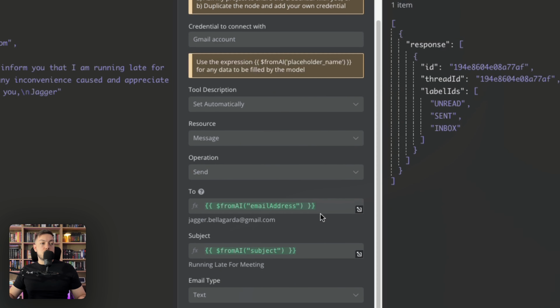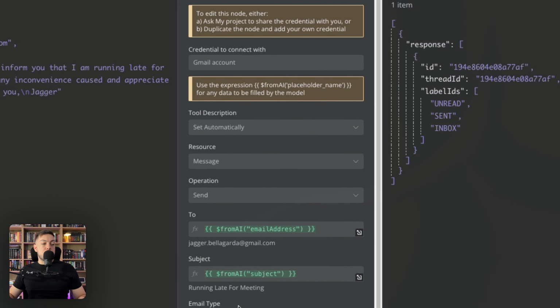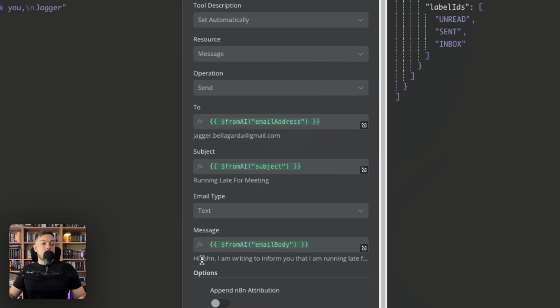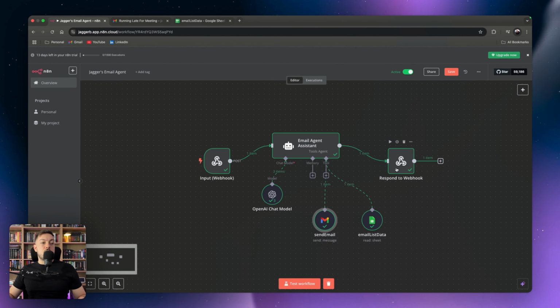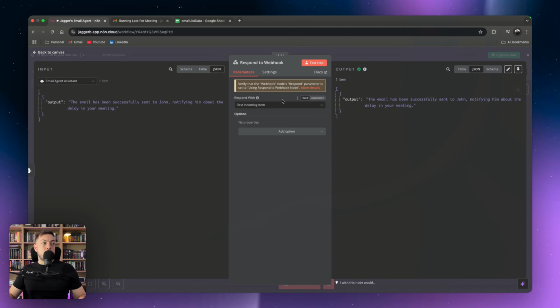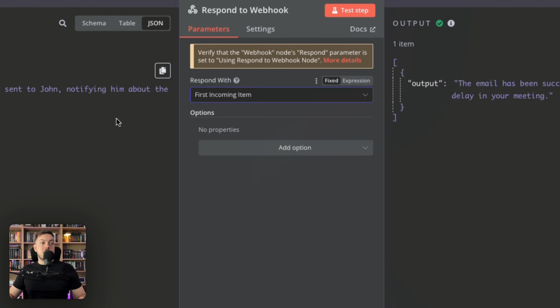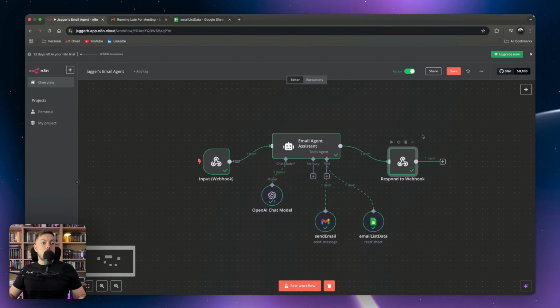So you're sending it to this email address. And here's our example, jagger.belagata@gmail.com. Subject, running late for a meeting. And then finally, the actual message type. And this is the actual email body. And here we'll obviously have our email type as text. So once that's set up, you then have finally a respond to webhook. And this is the first incoming item. Very simple. Just pop it as that, save it, and you are done.